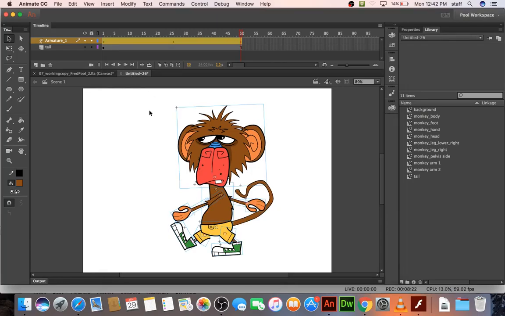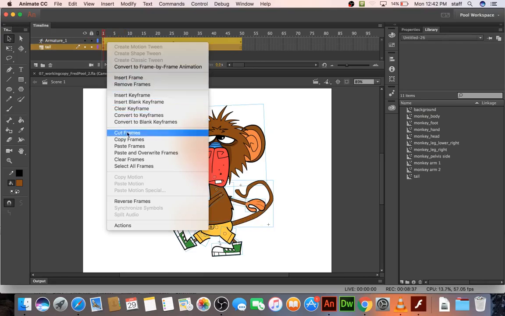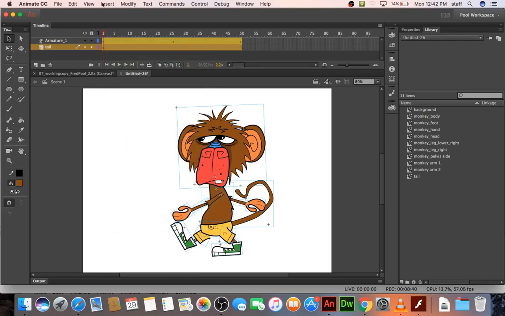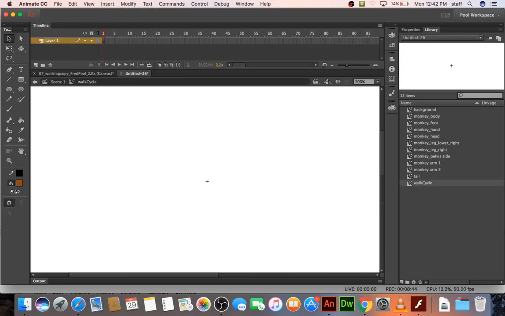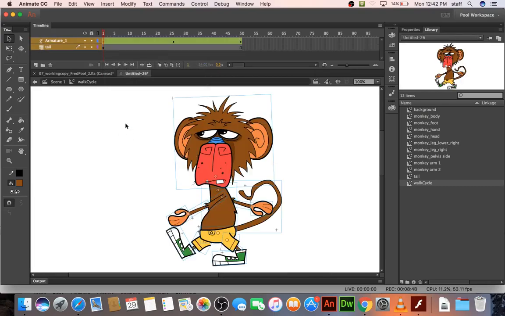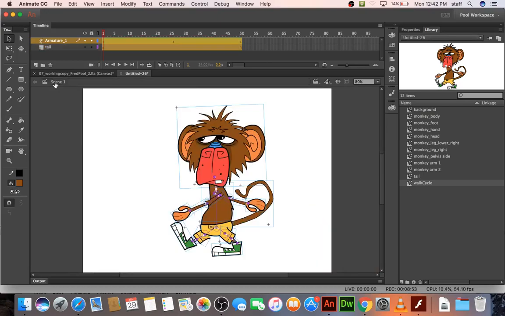Alright, so let's say you've tinkered with it enough, you got it the way you like it, and the next step would be, this is all out in scene 1 actually. I should copy all of this and insert a new symbol, walk cycle. Now we'll paste it right here. So now inside the walk cycle symbol we have him walking.